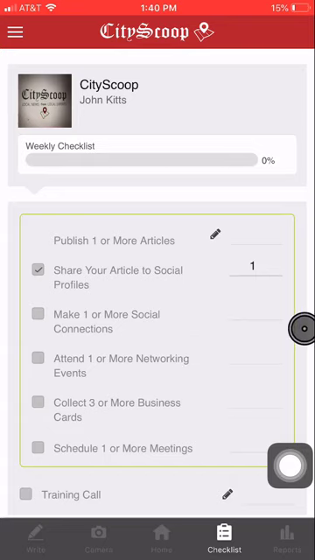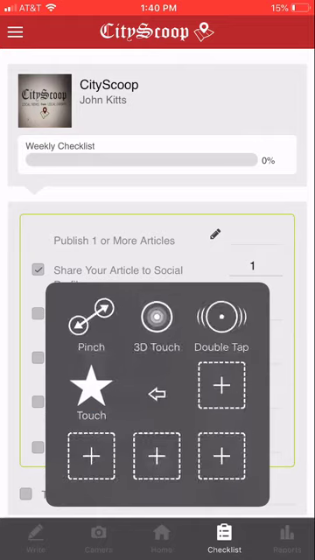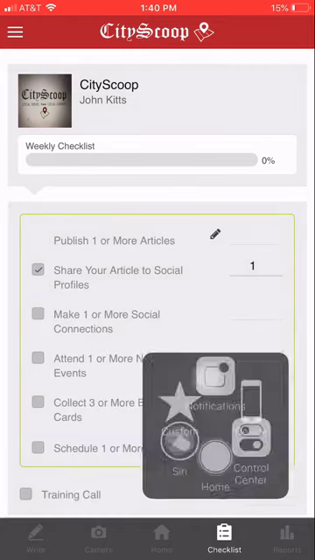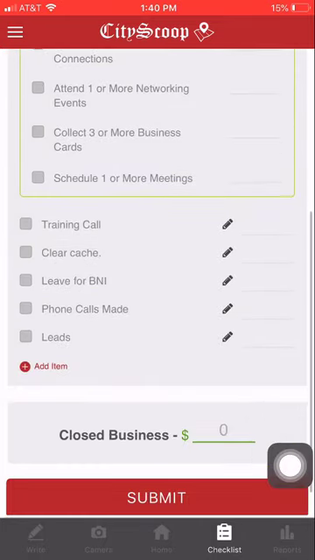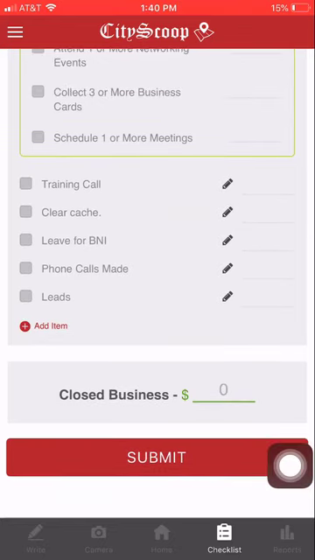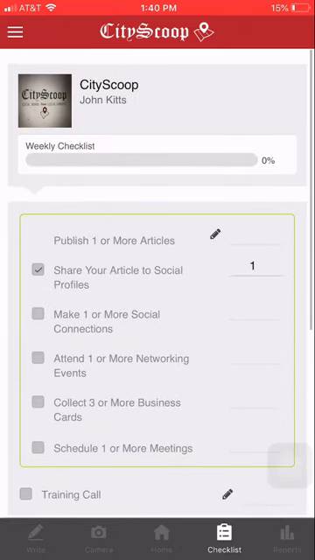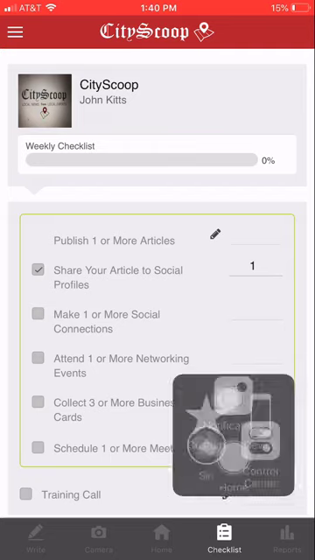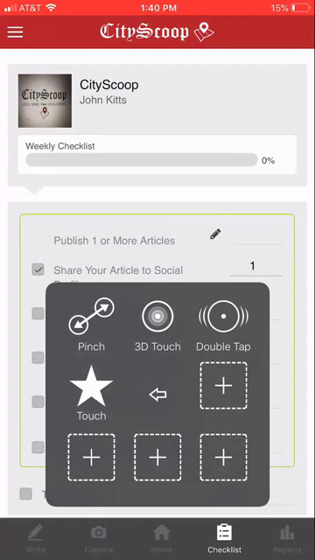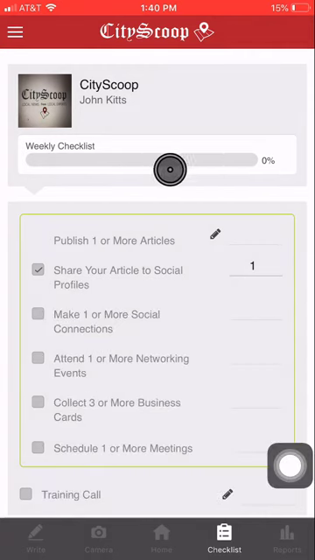And on the bottom of the page is where you click a submit button, and all this data will get saved. And once you publish one article, which is the minimum, your weekly checklist bar will go up by a certain percentage that we've assigned each one of these things based on how much time it takes.